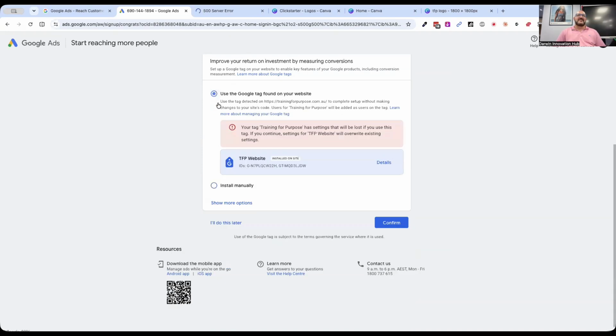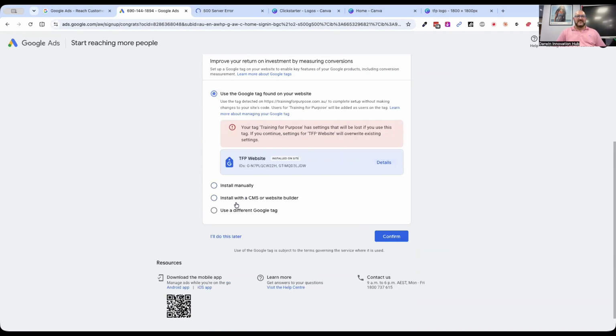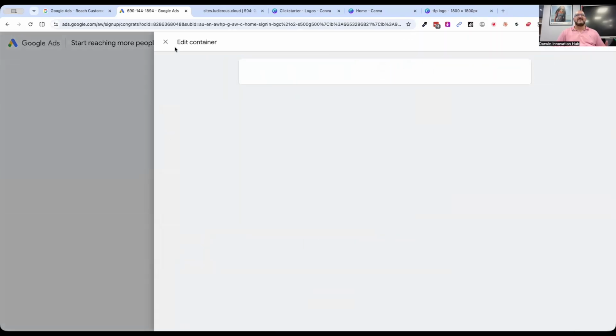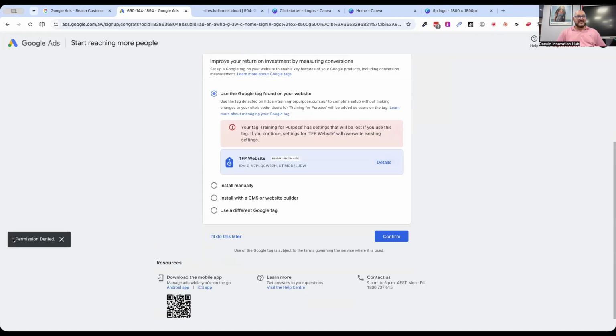So I'm just going to use the one that's in the site rather than trying to use others, or use a CMS with a website builder, or a different Google tag. I'm happy with the one that's in there. I just want to stick with the one that's already in there. It just doesn't seem to want to do it for me. There's always a bug with this. It's just not letting me do it. So I'll just try and install a different one.